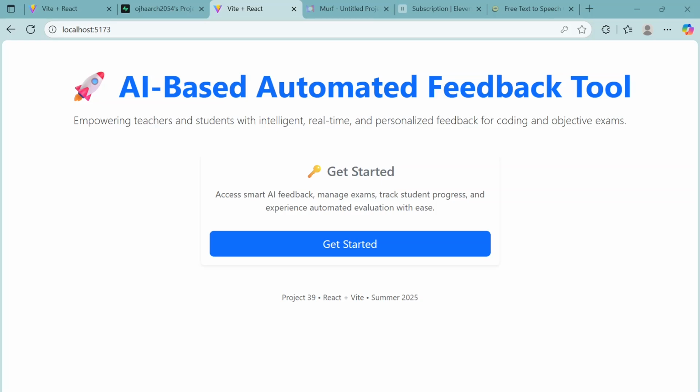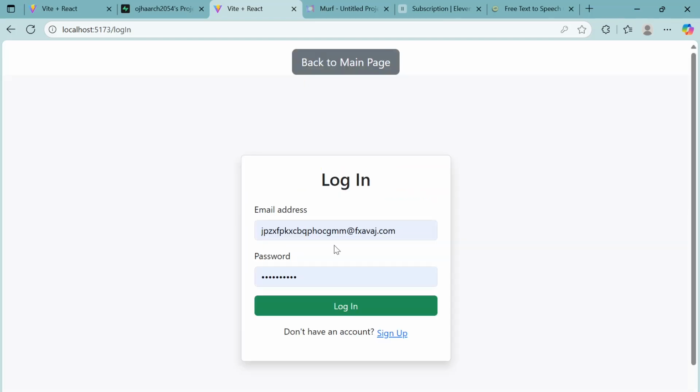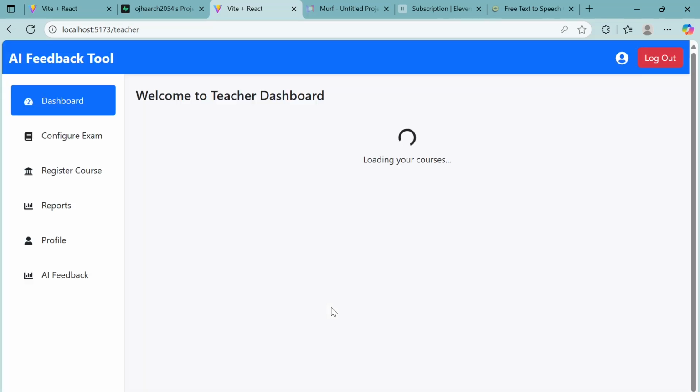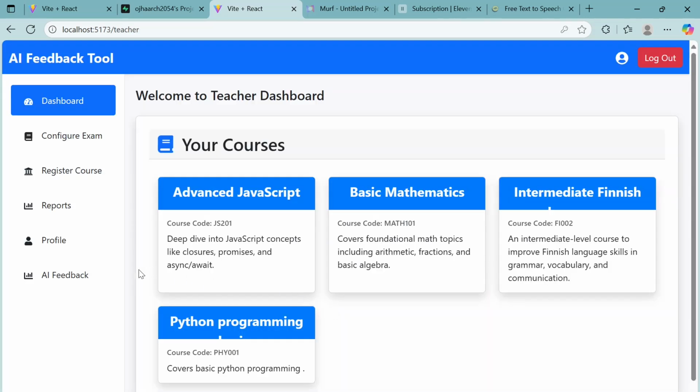Hello. Now, we'll explore course registration, creating exams, teacher reports, and how to edit exams. After successfully logging into the Teacher's platform, you can see the sidebar on the left of the screen.